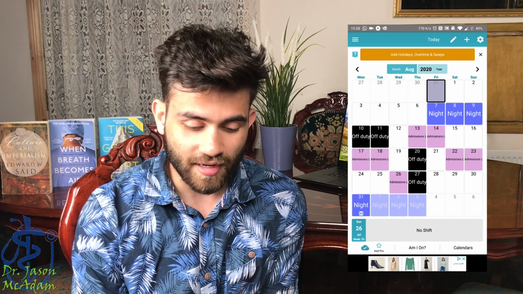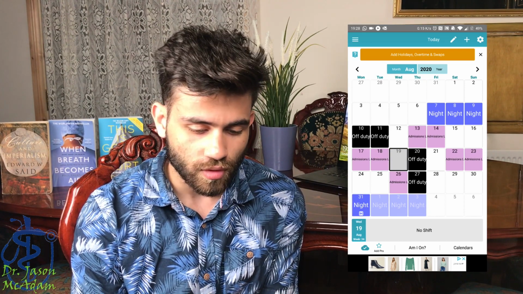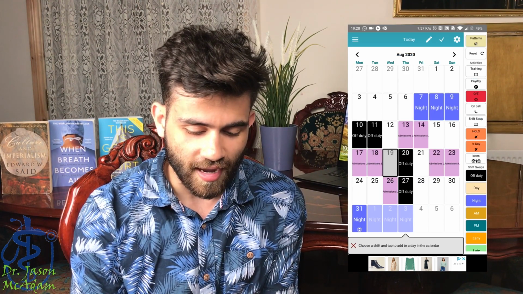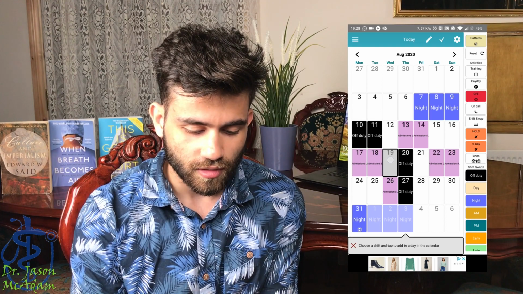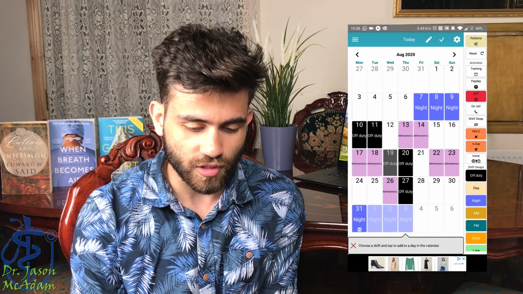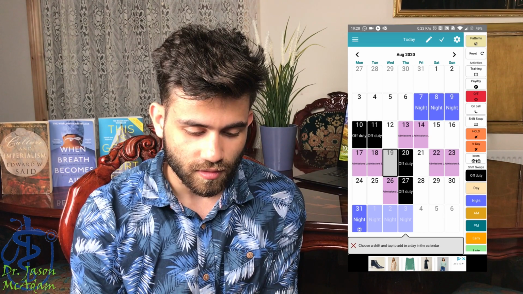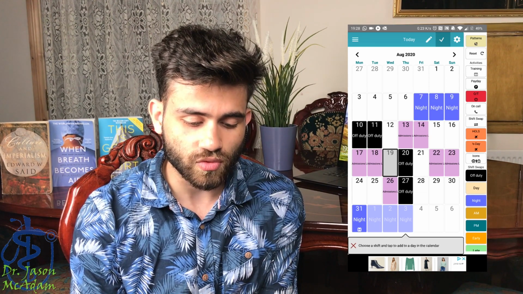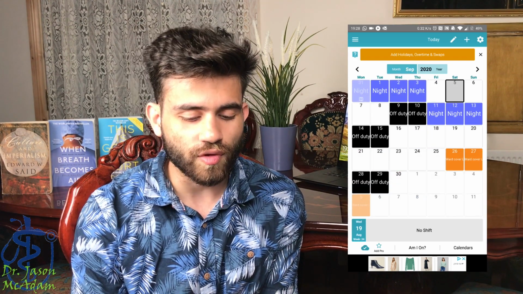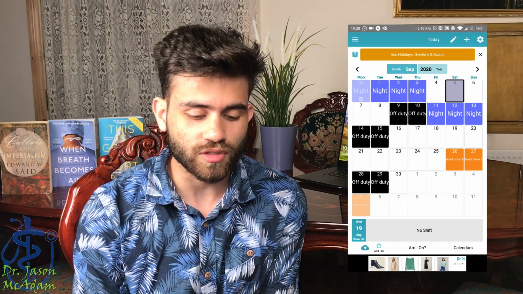So I could click any day, like here for example, add shift, and then I could say, okay, off duty, click it there. Then it puts me off duty, but how do I cancel that? There, and then you just double click again to cancel. So it's a very straightforward app. It's just to organize your time and allow you to know exactly what you're doing.